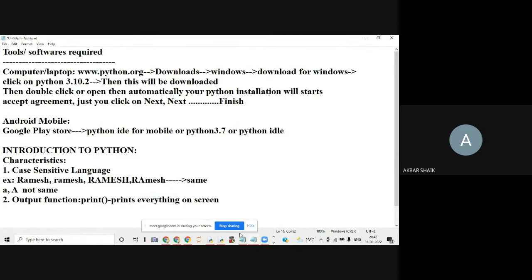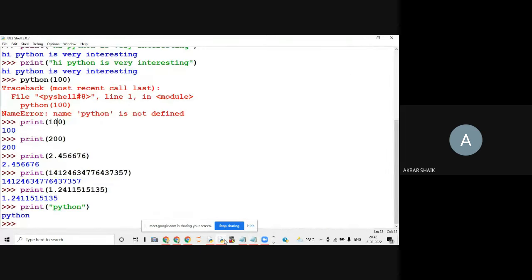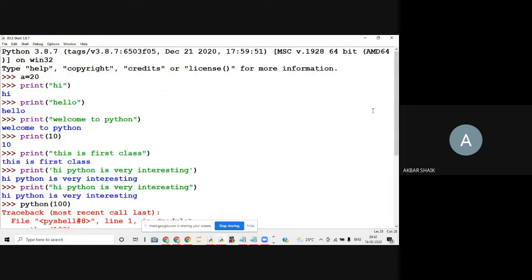So that is what we have seen till now. If you are writing some number, it is printing that number only. If you are writing some sentence, it is printing that sentence only. If you are writing some word, or some number, everything is going to be printed. Actually, this is the IDLE shell. All of you please observe here. This is the IDLE shell, where we are checking some simple examples for the print function.